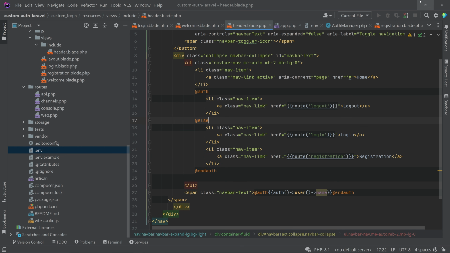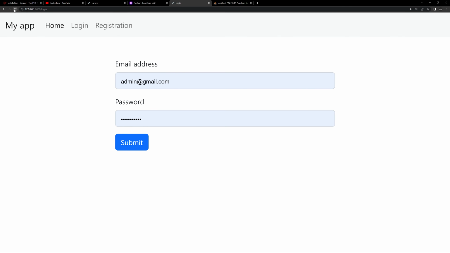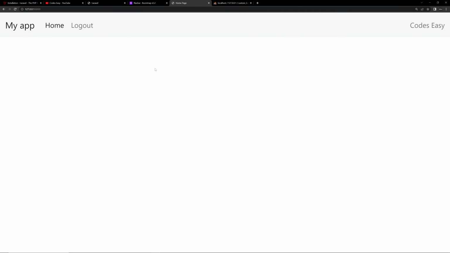Now let's try refreshing the page, and you can see login and registration, and that means that the user is not logged in. Let's try logging in. You can see that I have logged in. So you can see the name here and the logout option here. Okay, that's it. Now hope you understand this much.